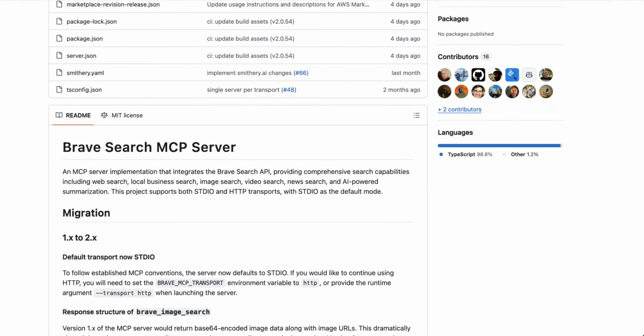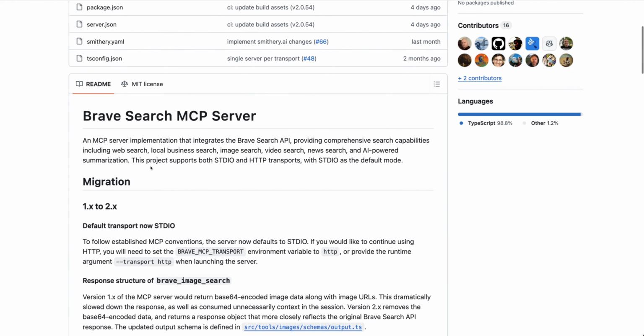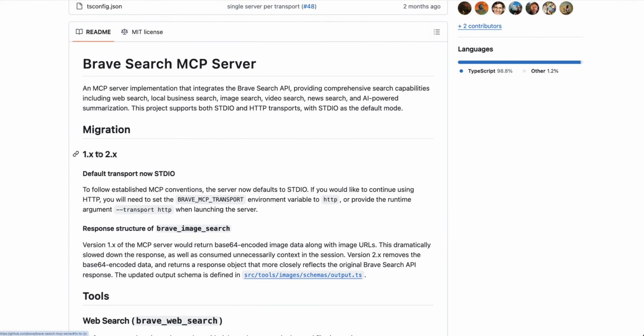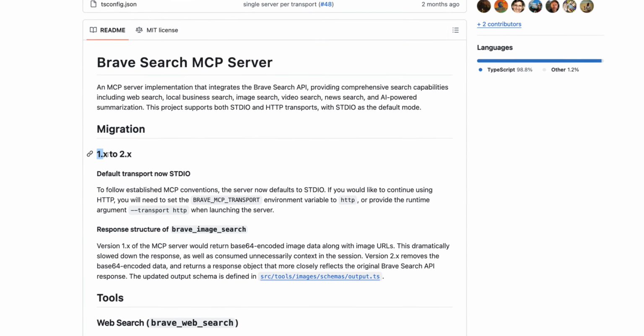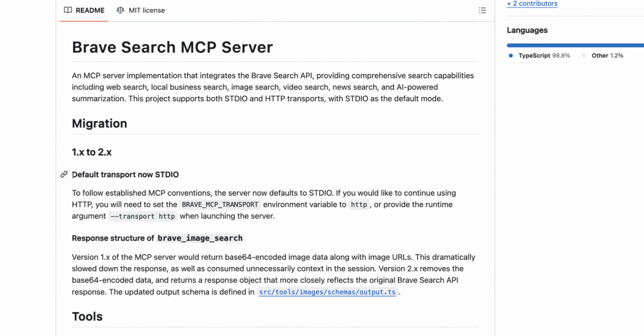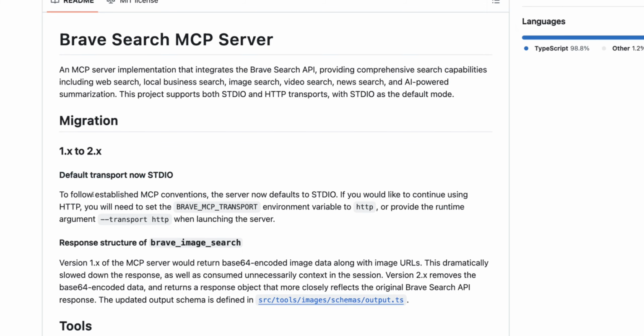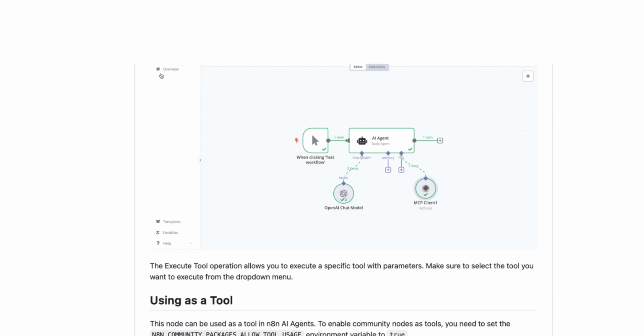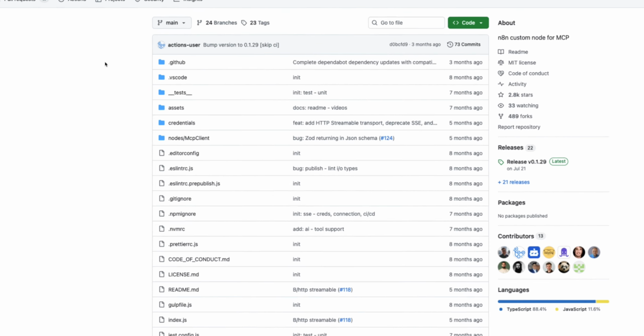We then return to the Brave Search GitHub project and find that Brave Search has now been upgraded to version 2.0. In version 2.0, the default supported protocol has changed to Studio. So, after some research and testing, we found a useful GitHub project.